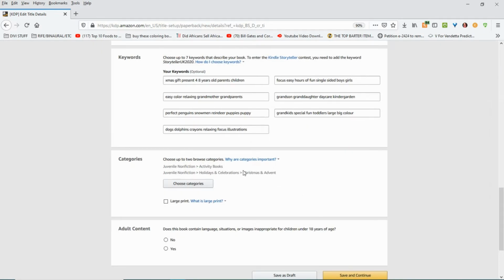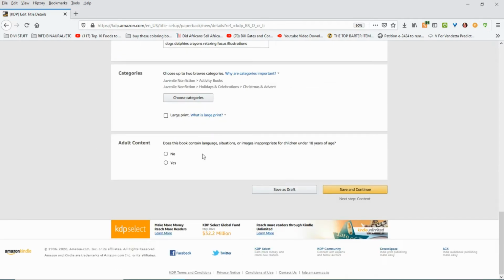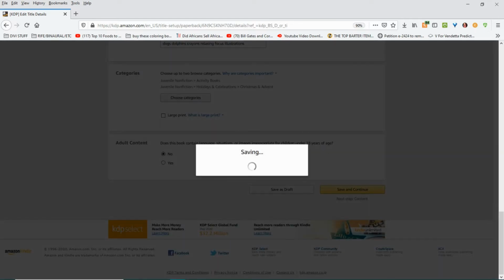Okay, so you get two choices, right? So you choose your categories. And adult content. Does it contain any language and stuff like that? No, because it's a kid's coloring book, so I hope not. And then you click on Save and Continue.